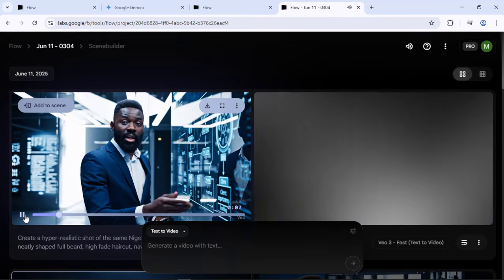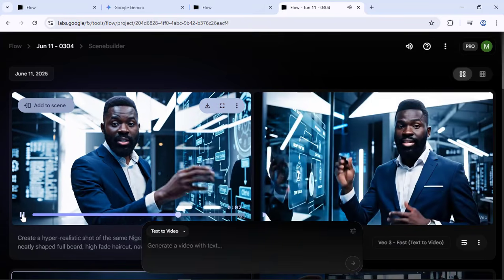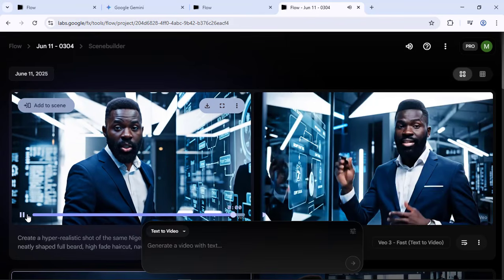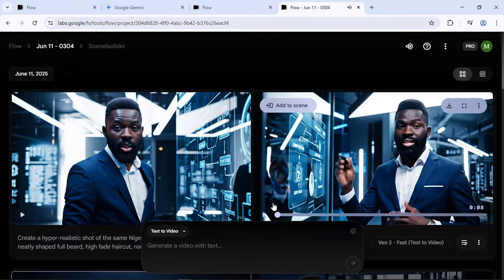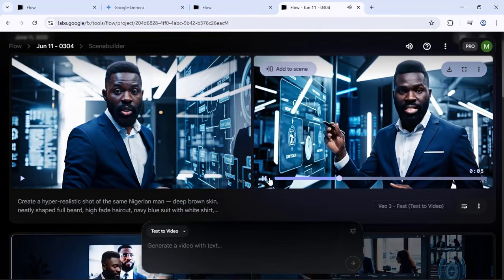This is not theory. This is the same system I use daily to close international clients using AI video tools.